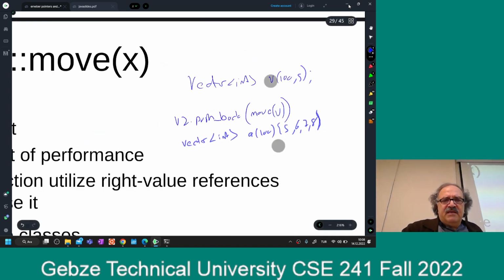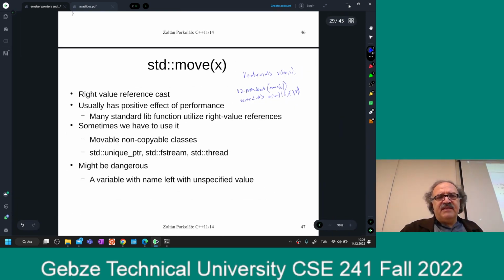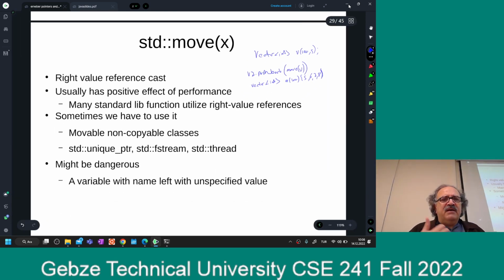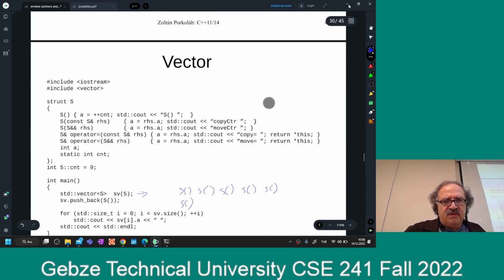Okay, let's go back. This one, std move. Right value reference cast. I like my x to be a right value. Usually it has a positive effect on performance. Many standard library functions utilize right value references, and sometimes we have to use it. Might be dangerous, so we talked about it. That's part of life.